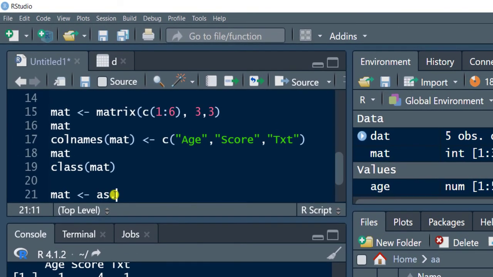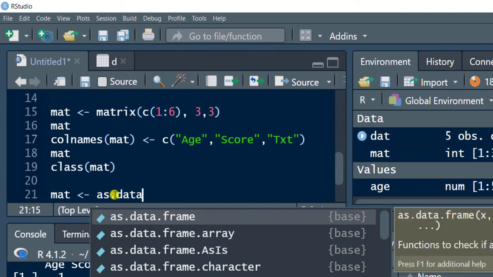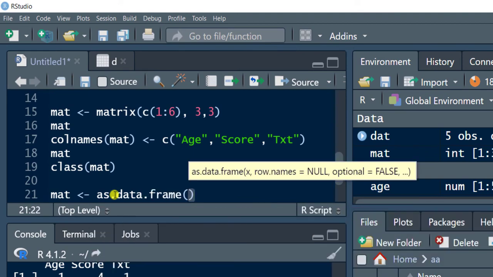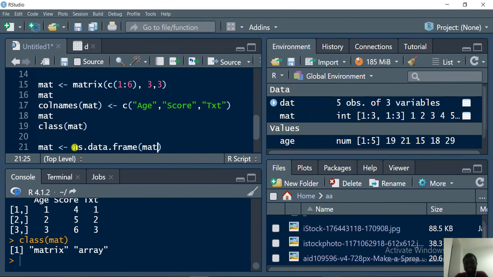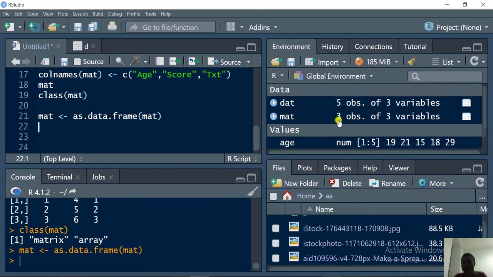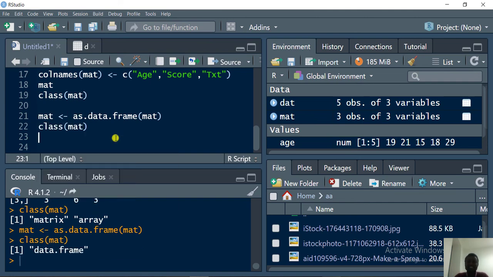So I will say as.data.frame. This is the way you change it. I am changing the old math, which is of the class matrix, to a data frame. So I'm using this function as.data.frame. And if I run this and check math on the global environment, it now has that icon that looks like a play button. And if you check the class, you would see that math has changed to a data frame.